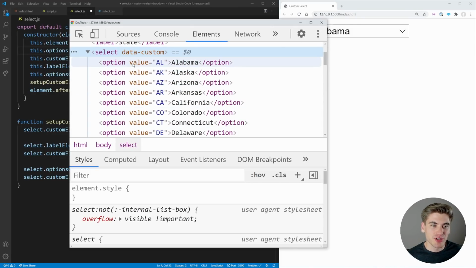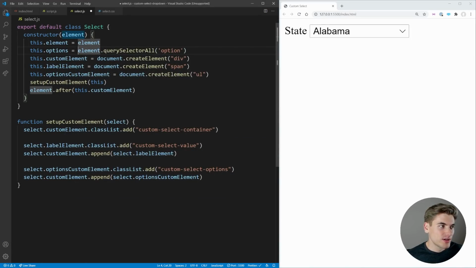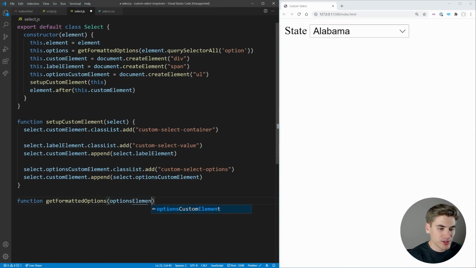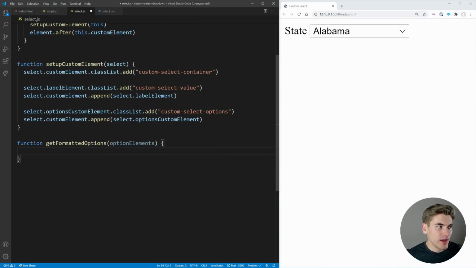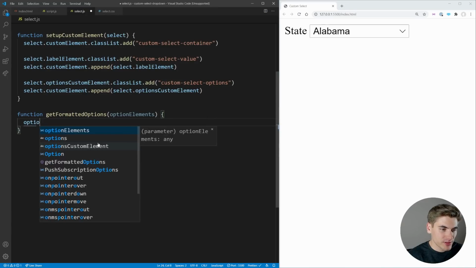And I want to take these options and convert them to an actual JavaScript object so we can use it in our code. So I'm going to create a function called get formatted options. I'm going to pass it that list of options. And again, I'm going to do this outside of our class because I don't want this to be exposed to the end user. Then inside of here, we have all of our options elements. I'm just going to call this option elements. There we go.